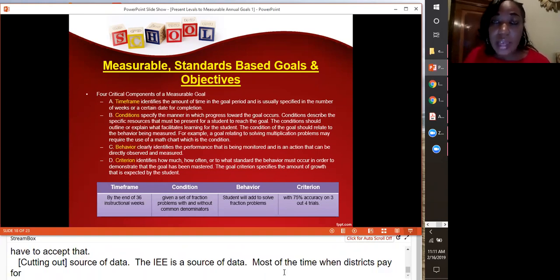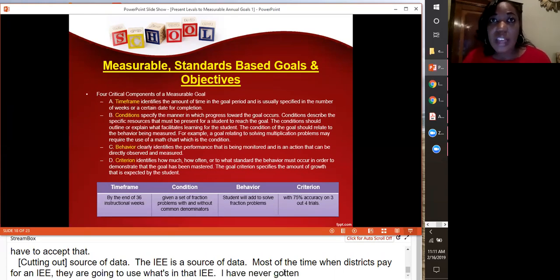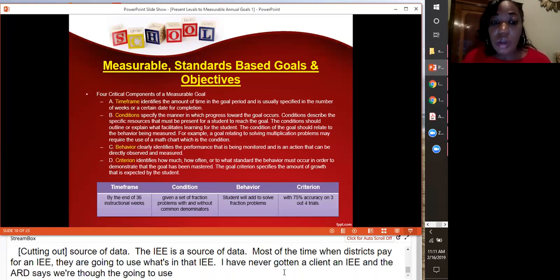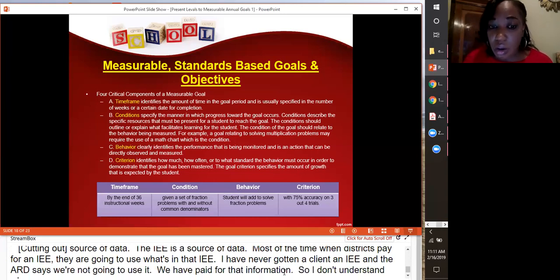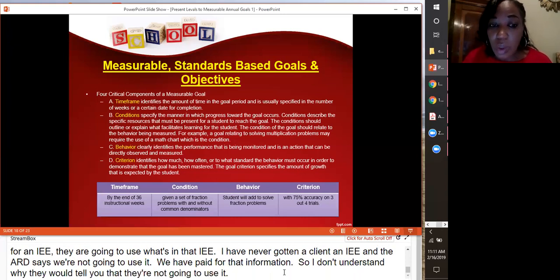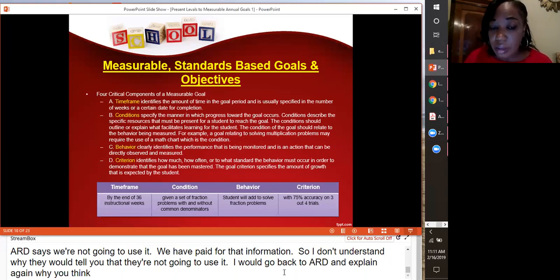I've never gotten a client an IEE and we've gone back to ARD with it and the district says, oh no, we're not going to use it. They paid for that. So they've paid for that information. So I don't understand why they would tell you they're not going to use it. I would go back to ARD and explain again why you think the information of the IEE is important and how it will help your child.